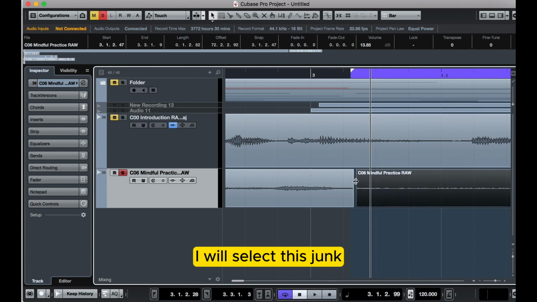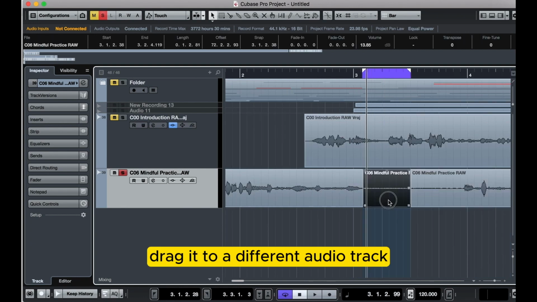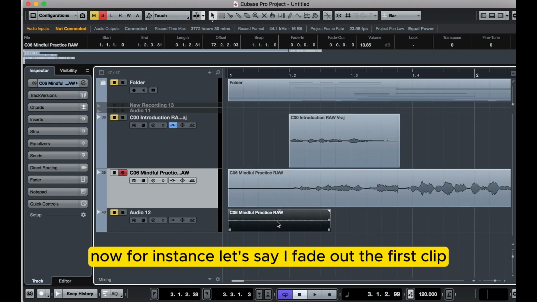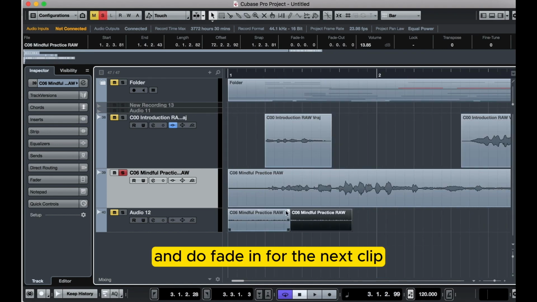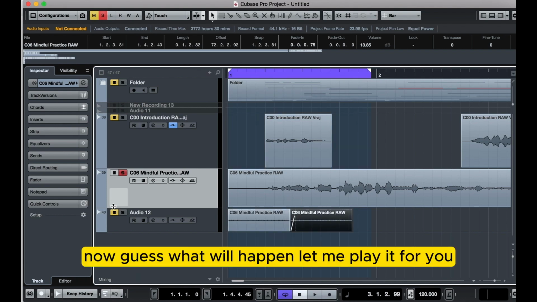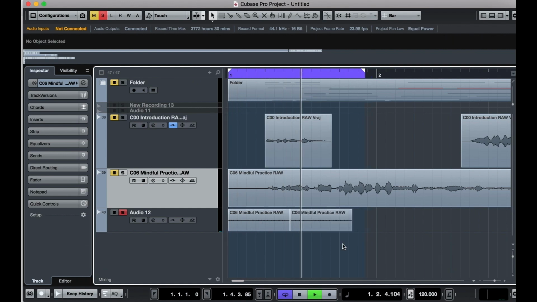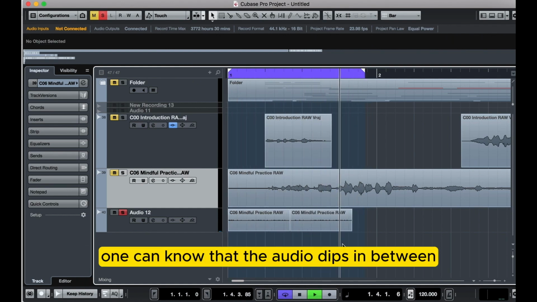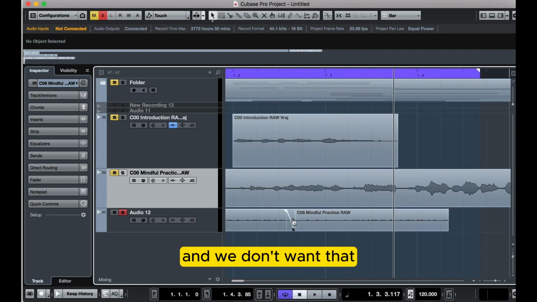I will select this chunk, drag it to a different audio track, and duplicate the audio clip. Now, for instance, let's say I fade out the first clip and fade in the next clip so that the audio can run smoothly. Now guess what will happen? Let me play it for you. Right? You can clearly hear that the audio dips in between and we don't want that.